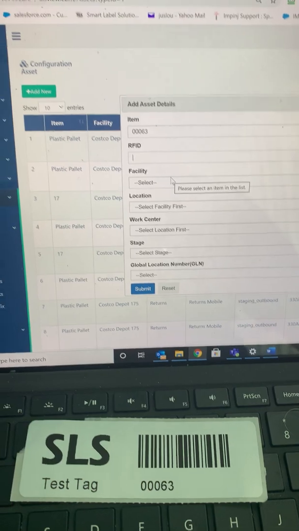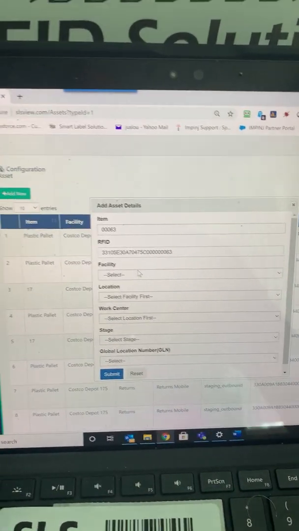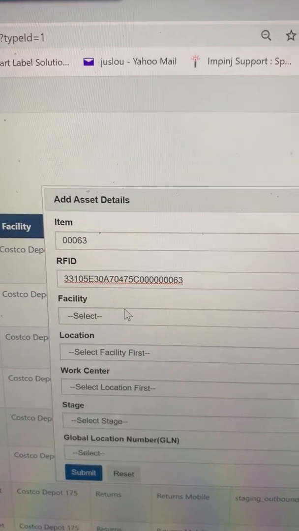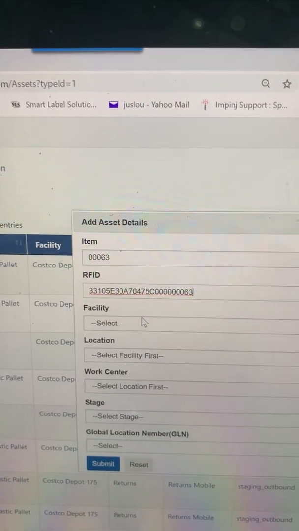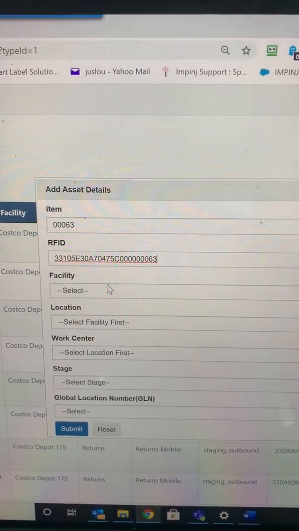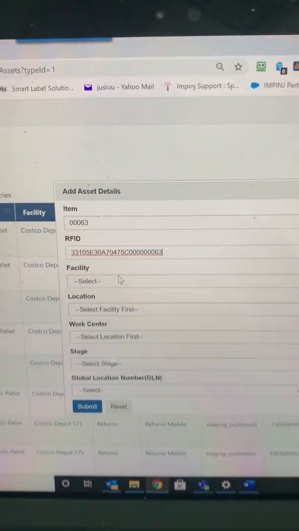So I'll go ahead and use my keyboard wedge, and we see that it just filled it in there. It beeps to let me know it read a tag, and it input it automatically into that RFID field, as if it came from a keyboard. That's as simple as it gets.